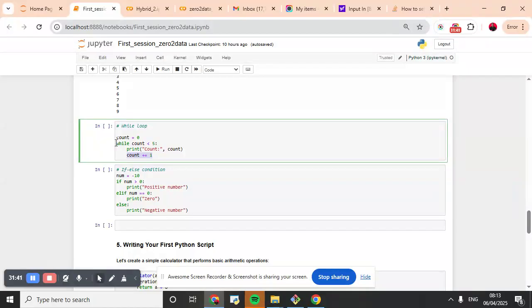So it comes back here again to say while count is less than 5. The value of count is 3, and 3 is less than 5. Since that condition is true, it comes here to print that value of count, which is 3.